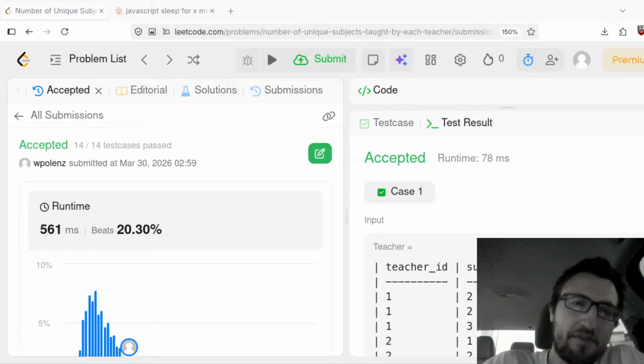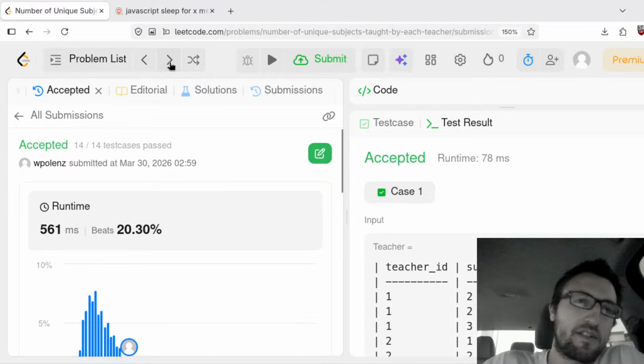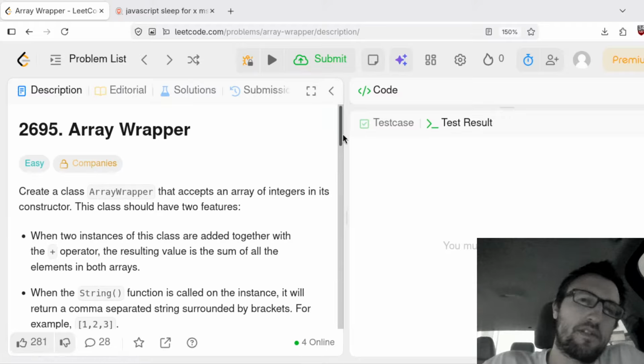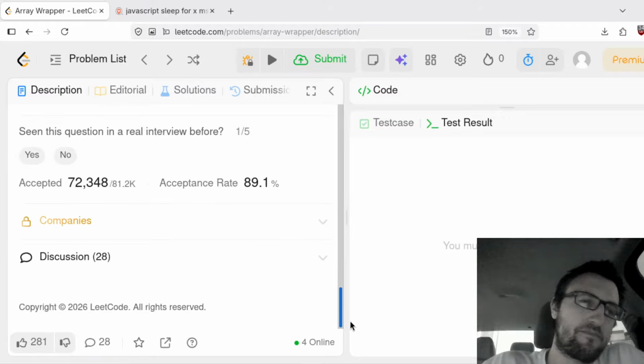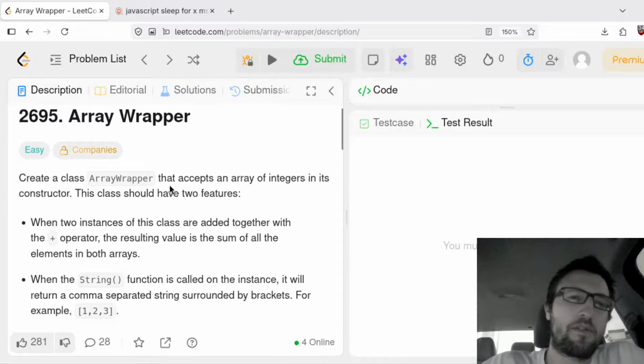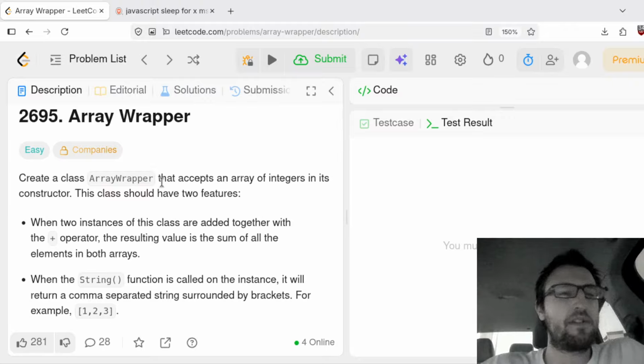Oh, it's got 30 minutes. Oh, it's rough. These are starting to get harder too. Array wrapper. Okay. Not much harder, but harder. Yeah, I'm sure there is probably a better solution than the one that I submitted there.